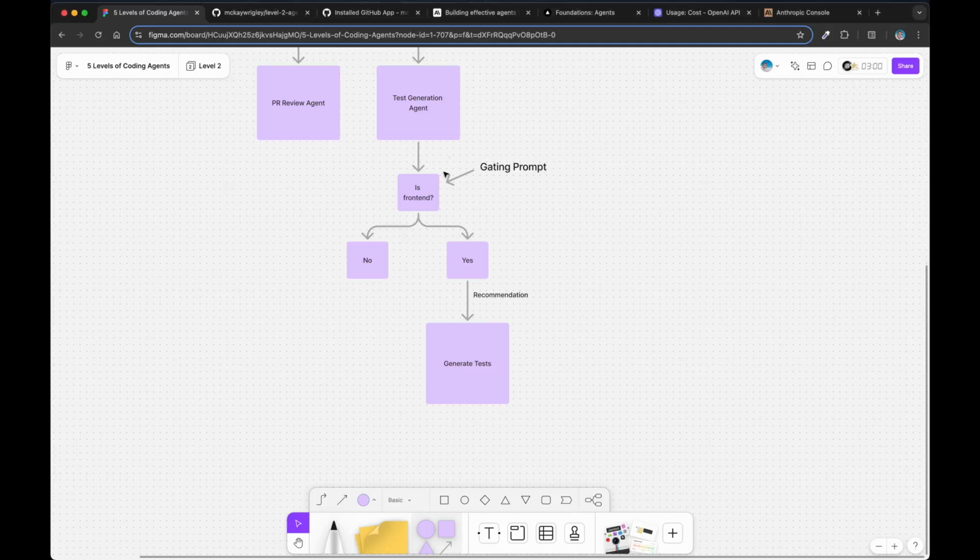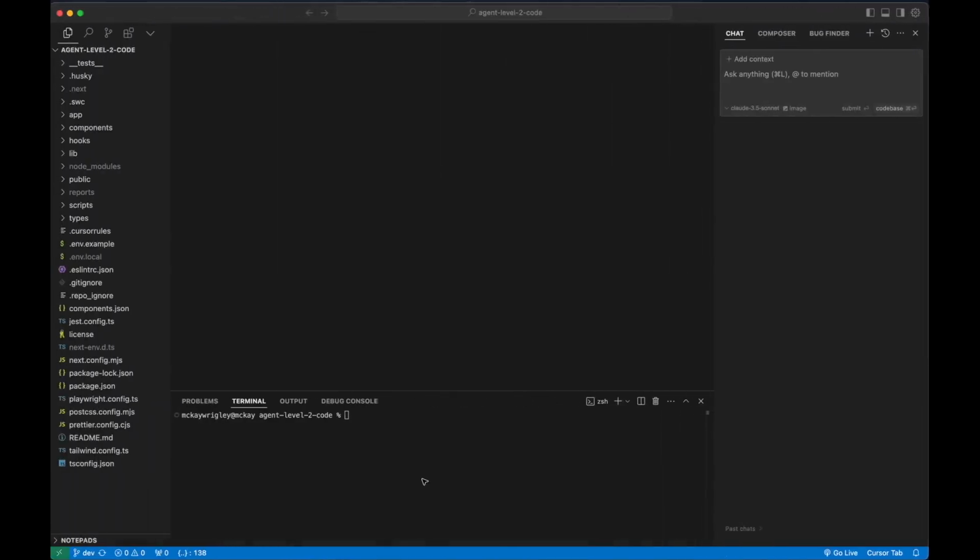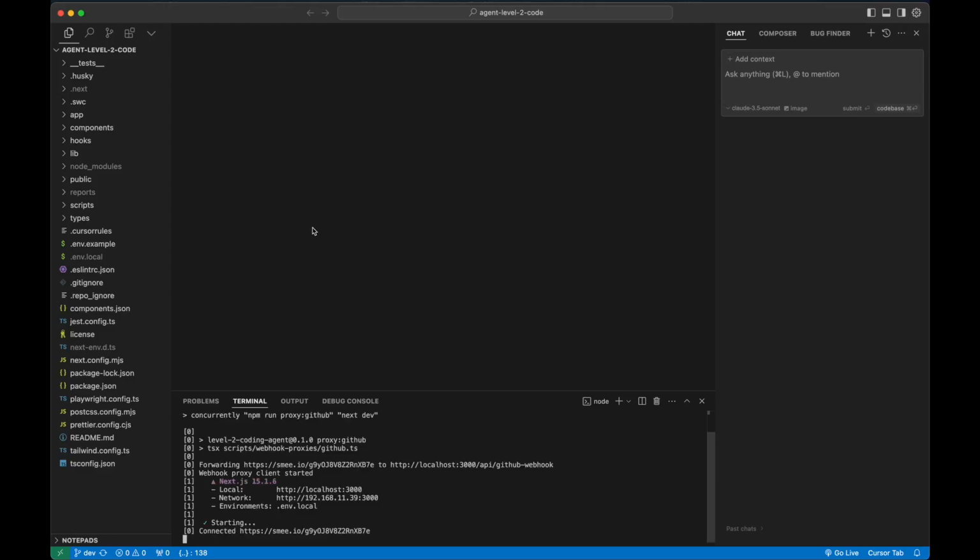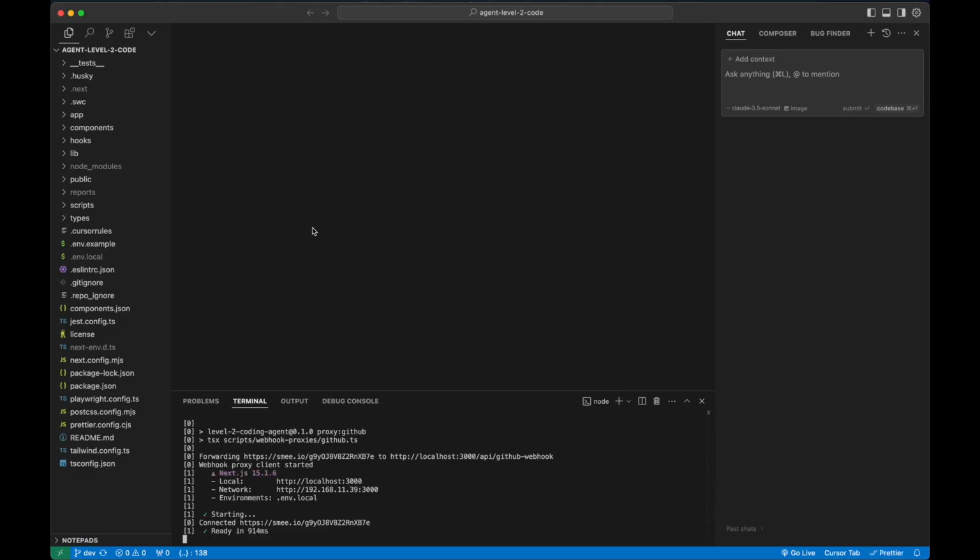Let me go ahead and actually demo this thing for you. So what I need to do here in the code base is make sure the server is running. This is actually going to be different than what we did in level 1. In level 1, we produced an Express server. This had no front-end facing code. This is basically a Next.js app with an API running.